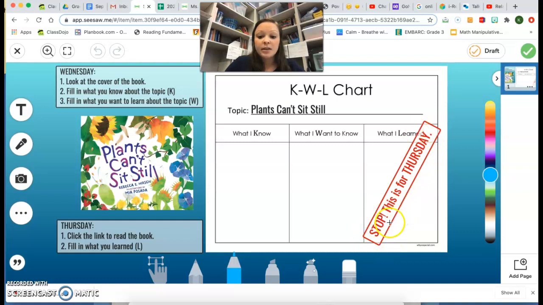That's why this box that says stop, this is for Thursday. You'll do that on Thursday. You are only doing the K and the W. What you already know about plants, what you want to know about plants.